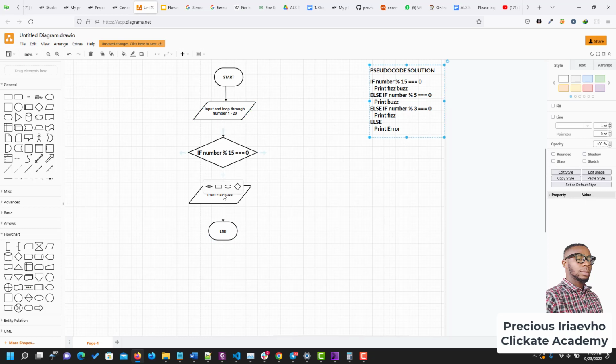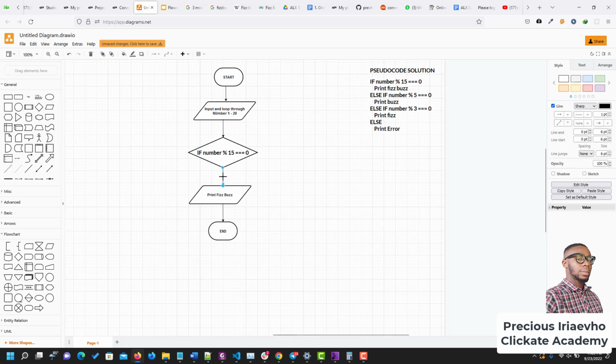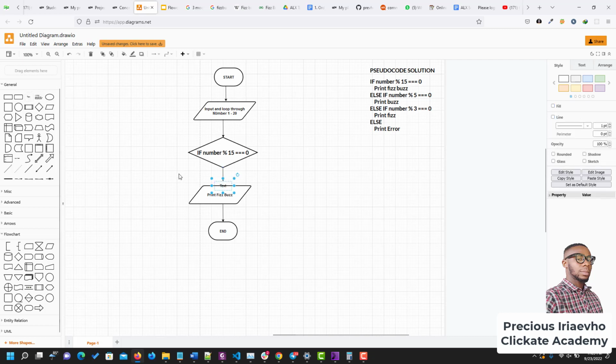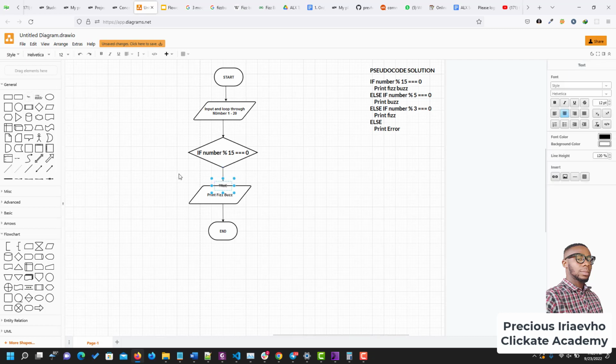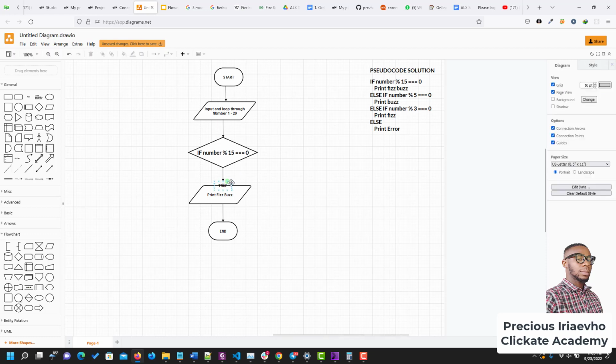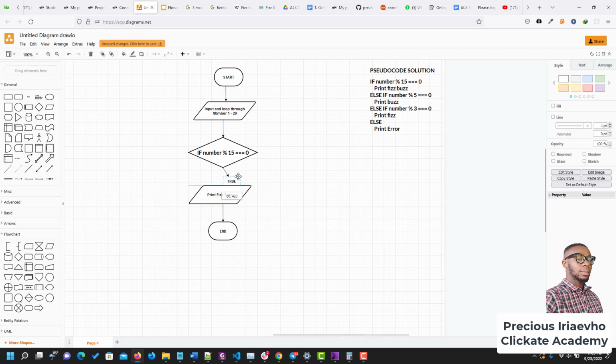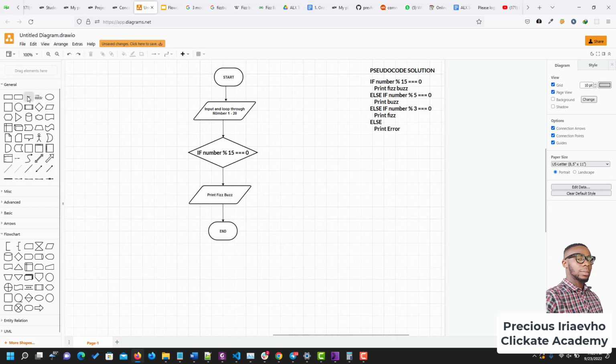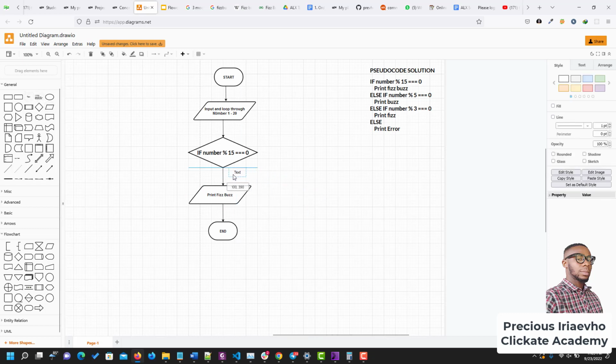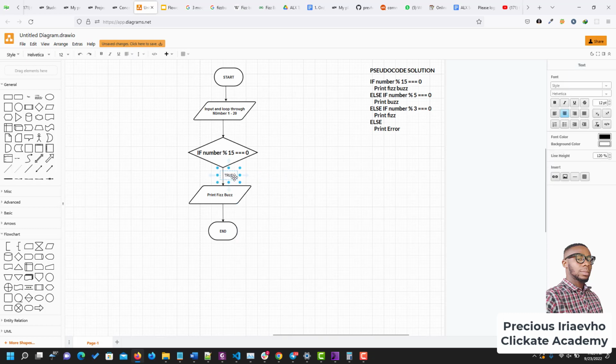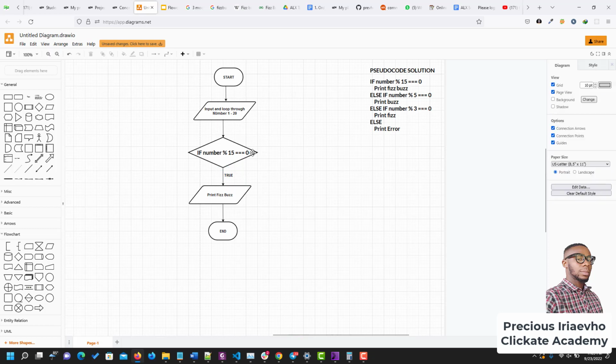So now, for it to print fizz buzz, it has to be what? It has to be true. And how can it be true? We have to note it there. True for it to print fizz buzz. Okay, so it tells you here that if it is true, it's going to print fizz buzz.